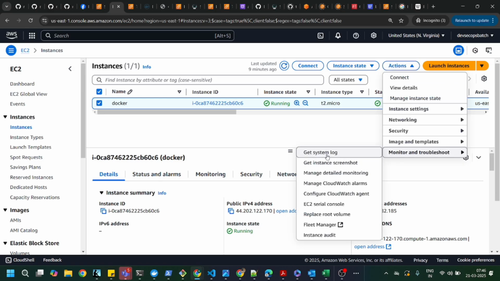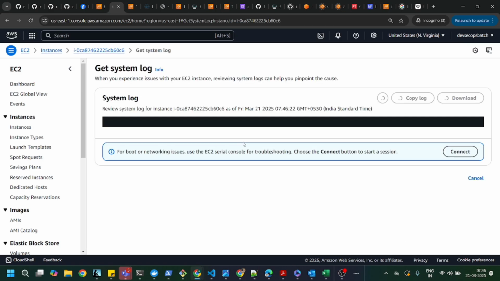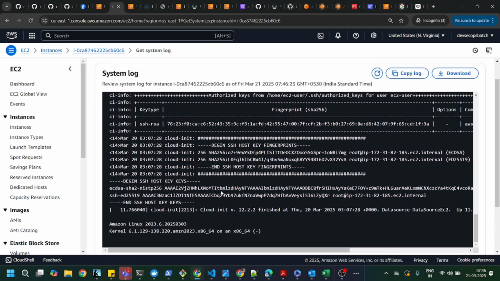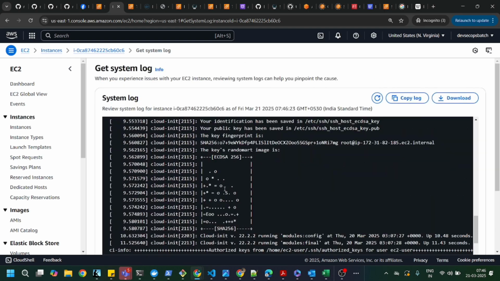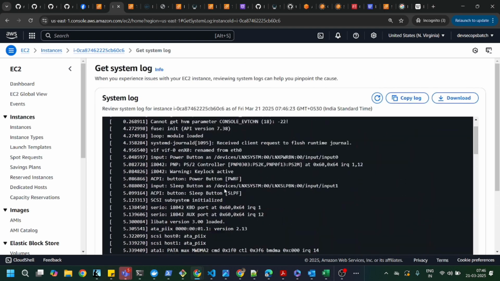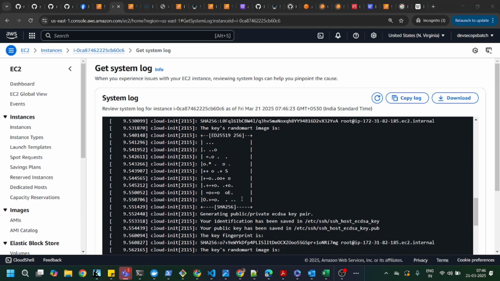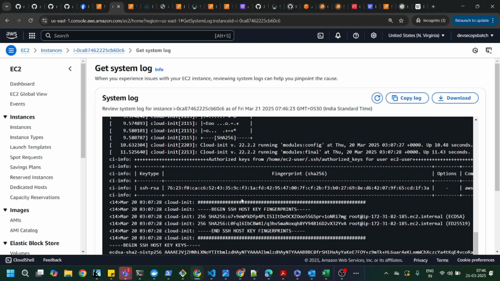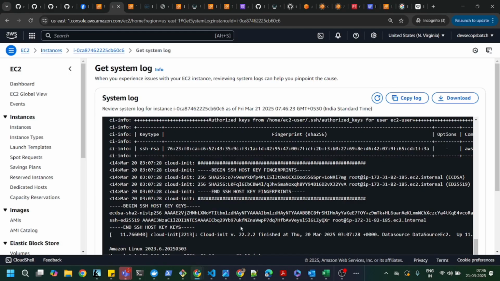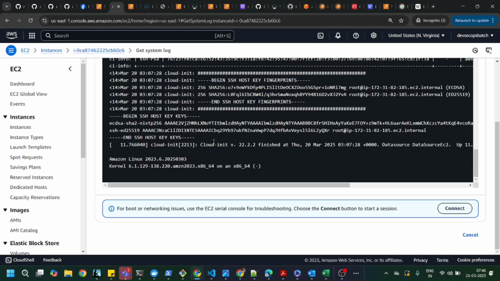I'll go and see the log here, the system log. I can get the log from here. I'm seeing the log of nginx, my instance log. Whatever I gave as user data will be displayed here as a log.